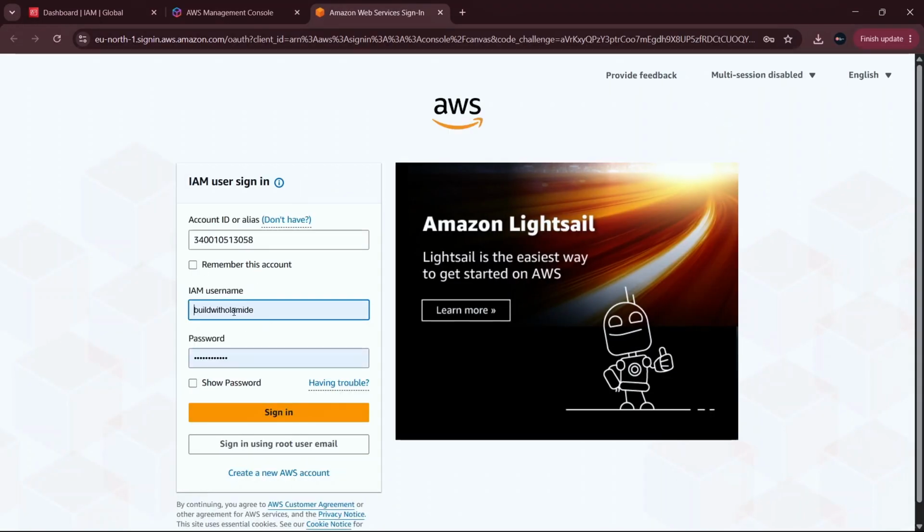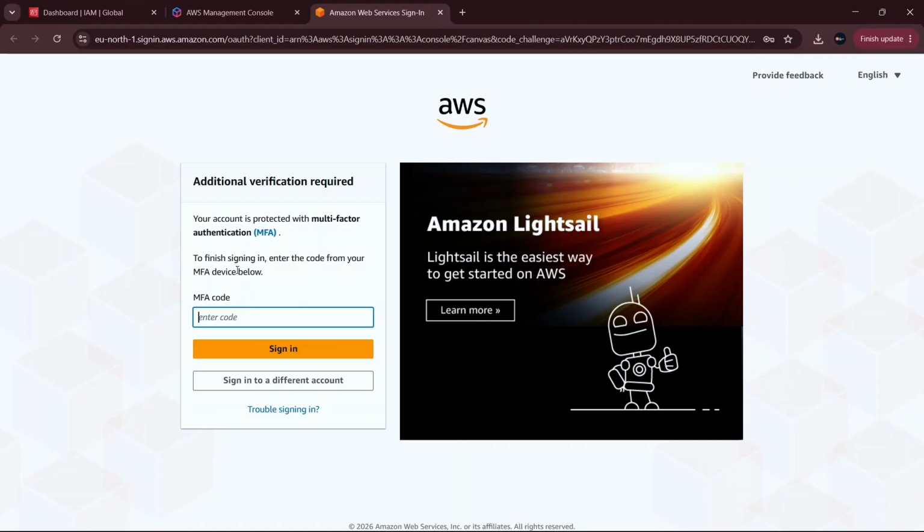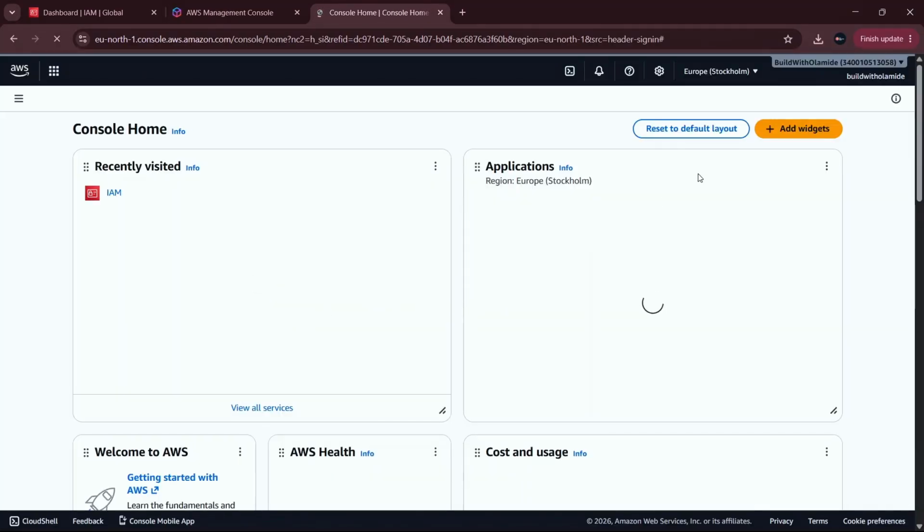So sign in to console. By default, I have my IAM account credentials saved. So I'm going to click on sign in. And now, even after getting my account ID, my username and password, I need the last authentication, which is MFA. So I go into my app, look for my Build with Olamide IAM MFA code, and I'm going to be typing this in. And voila, we are inside our IAM user.